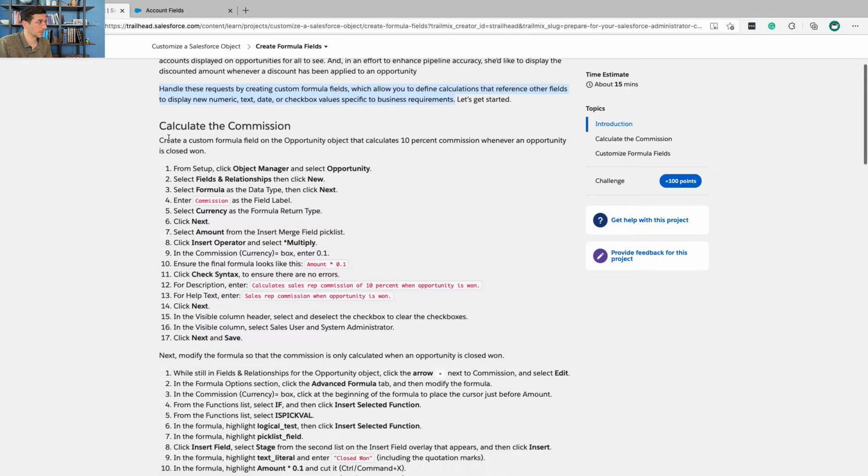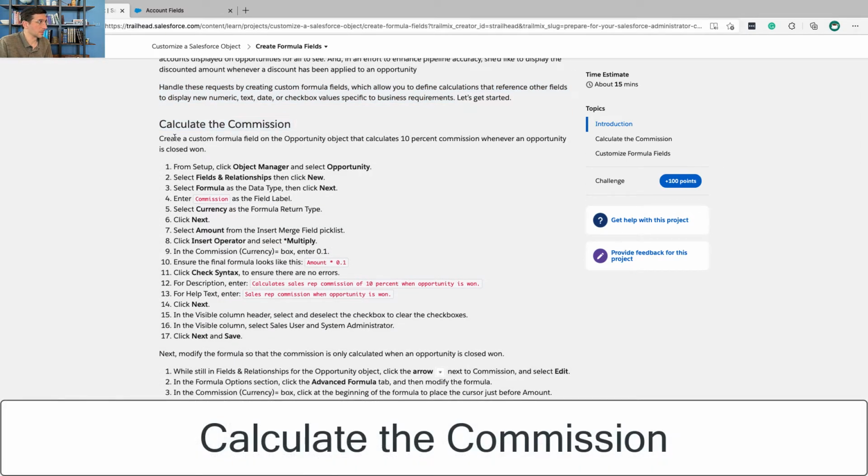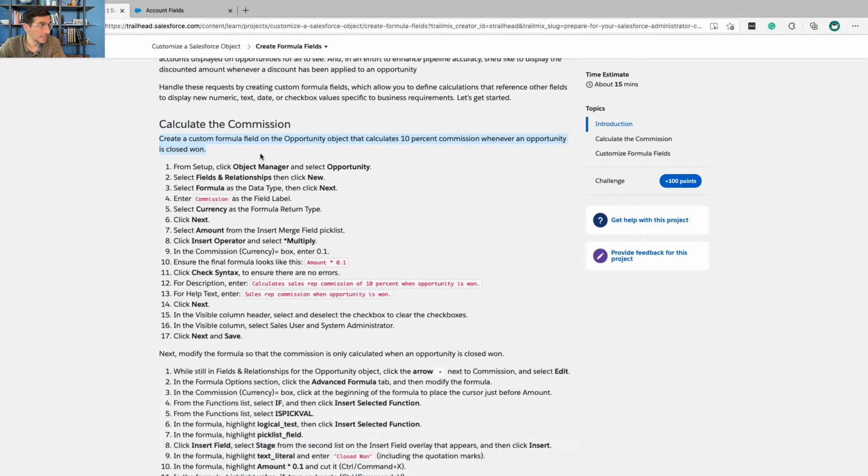Let's go. Calculate the commission. Create a custom formula field on the opportunity object that calculates 10% commission whenever an opportunity is closed won. From Setup, click Object Manager and select Opportunity.